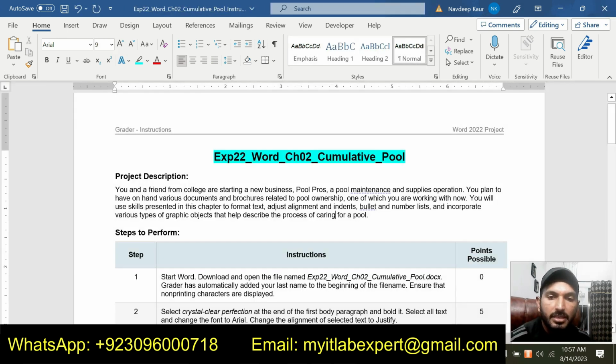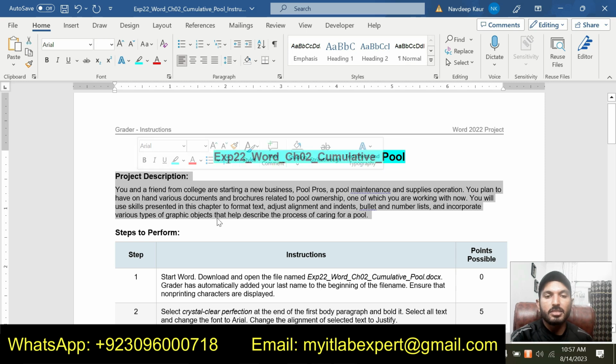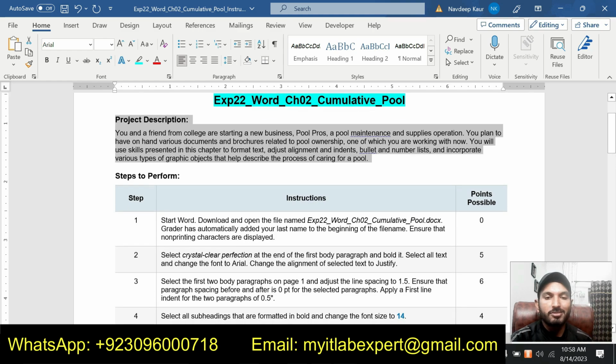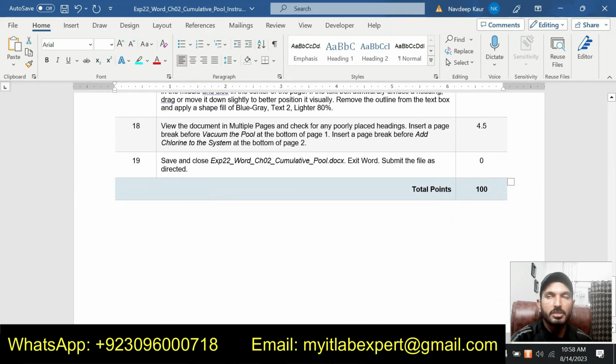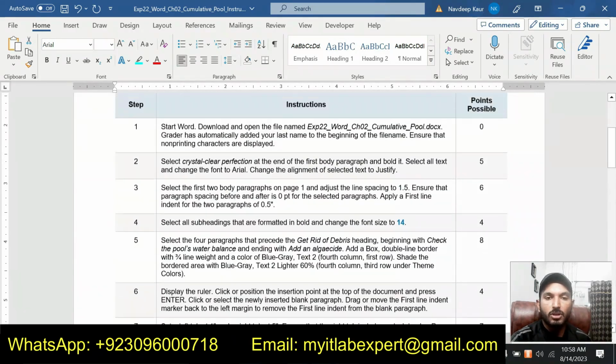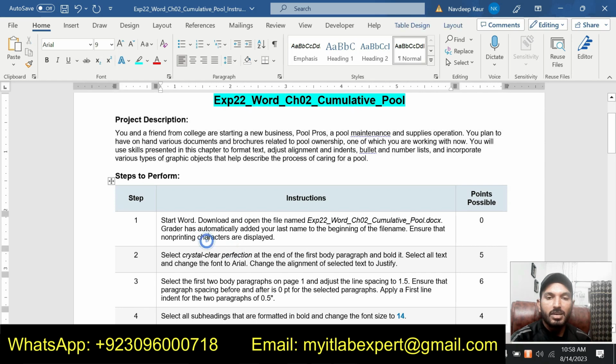The title of the assignment is Exp22 Word Chapter 2 Cumulative Pool. At the start of the instruction, you can see this project description. Please go through this project description so that you can understand the assignment well. Basically, we are supposed to solve these steps starting from step 1, and the total steps to solve in this assignment are 19. And we are supposed to solve these 19 steps to get this assignment ready for the submission. So now let's move to step number 1.